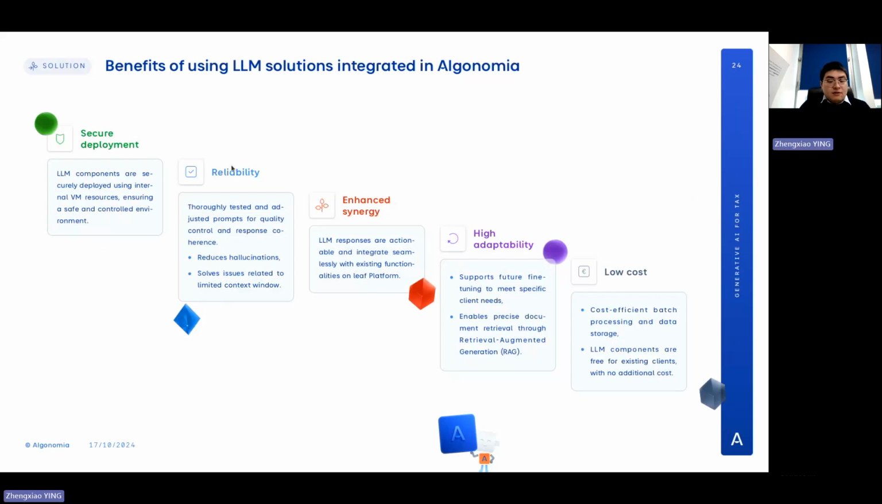Now that you have learned more about our deployment process, here I'd like to summarize the key benefits of using LLM solutions integrated into the Leap platform. First, secure deployment. All LLM components are deployed securely using our internal VM resources. As shown in the architecture overview before, this ensures that sensitive client data is protected at every stage.